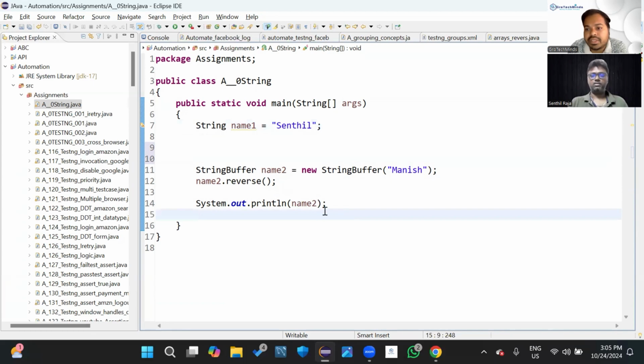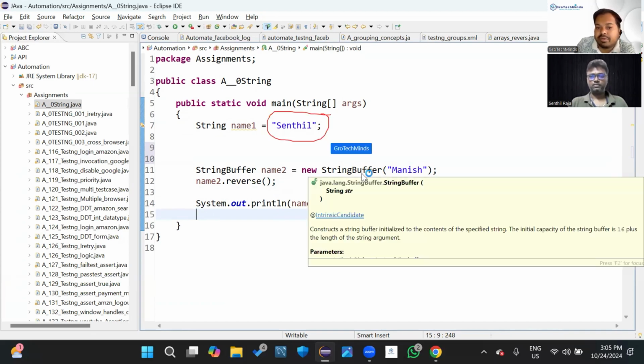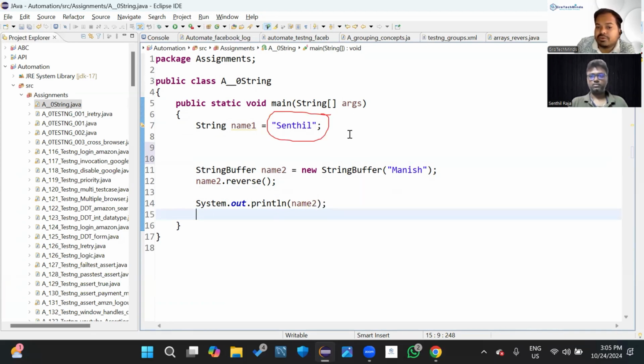No, I got it. No, Senthil, I'm saying you have taken one string called Senthil, right? Can you show me by performing some operations on Senthil? Can you show me that strings are immutable?